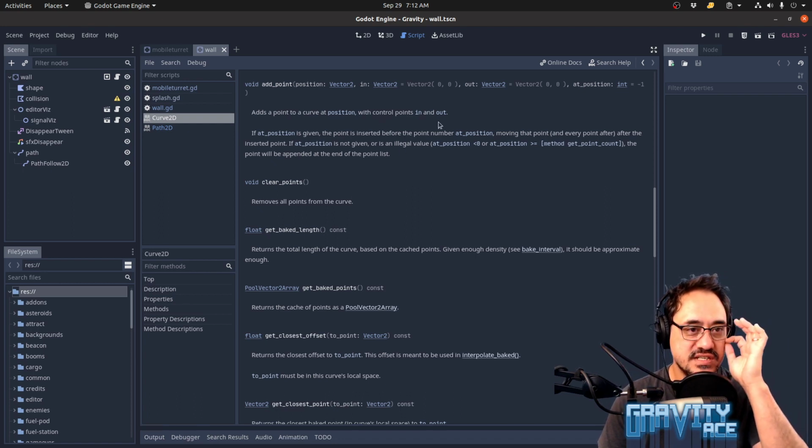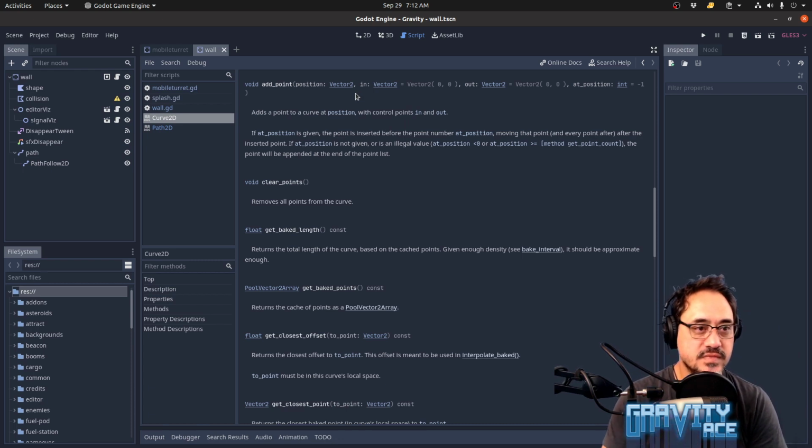With control points in and out. Okay, so it's a Curve2D, so I'm guessing it's a Bezier curve because you have control points going in and out and a curve position. I don't want my curve to be curved. I want it to have sharp corners. So these control points in and out will be just Vector2.ZERO, which is the default. So I can just leave those out.